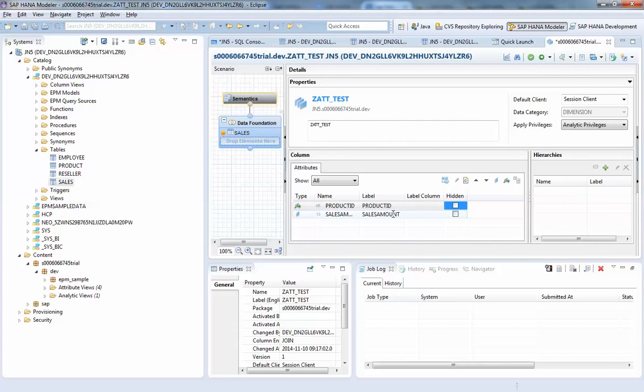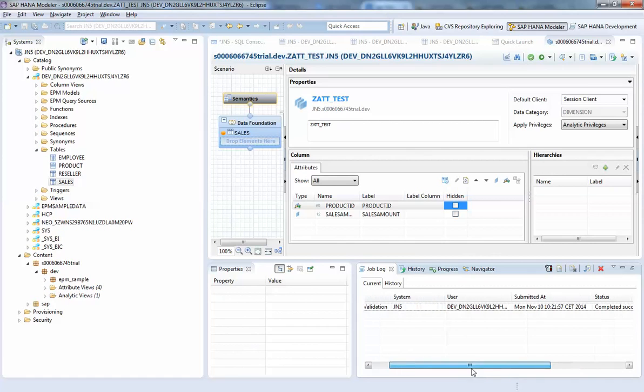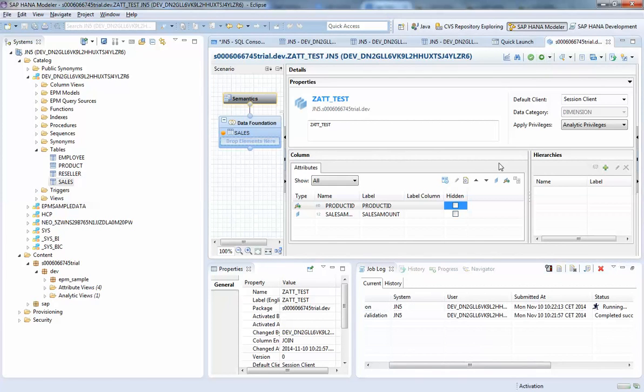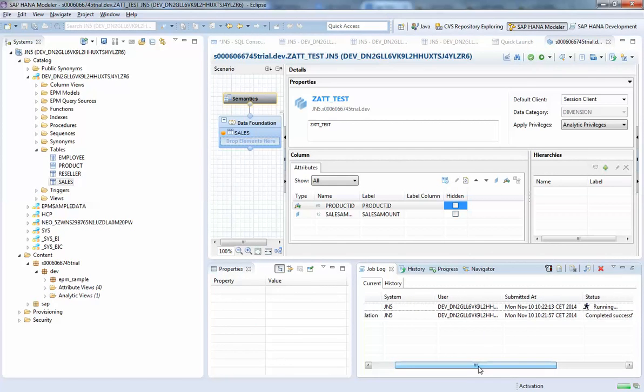Now let's first check it, validate it. You can see over here it's completed successfully. Now let's save and activate it. You can see over here it's completed successfully. Our attribute view is created.